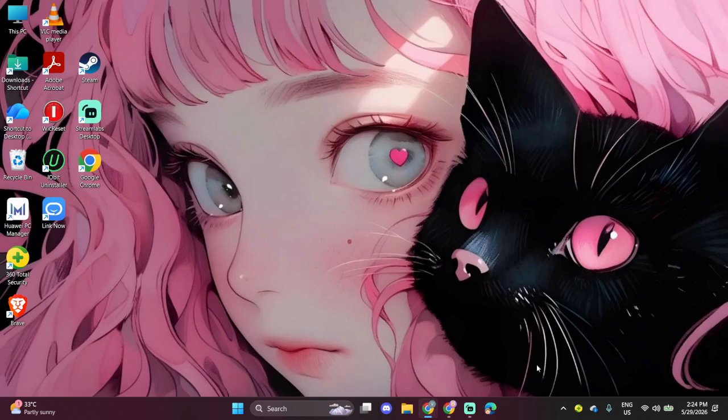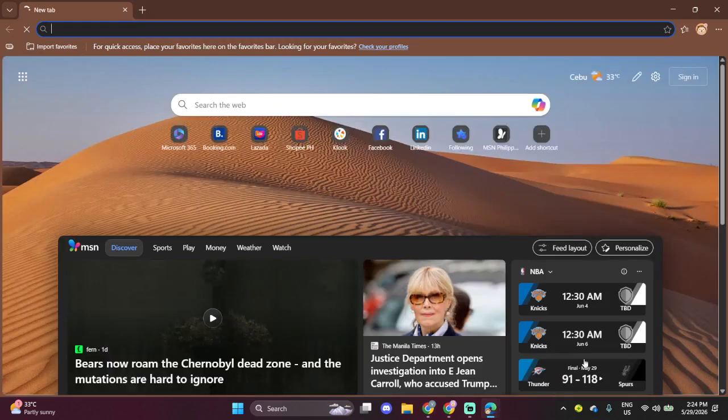First, open Microsoft Edge on your Windows 11 computer. You can launch it from the taskbar if it's pinned there, or tap the Start button and search for Edge. Give it a moment to load fully so all menus are available.